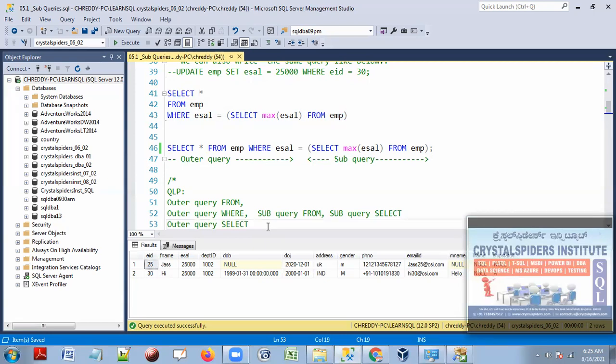Okay. So now here I have one question. You tell me which query started execution first, guys, outer query or subquery? Which query started its execution first? Outer query started its execution first. Which query completed its execution first? Subquery or outer query? Subquery completed its execution first.